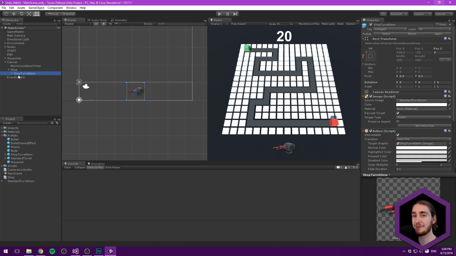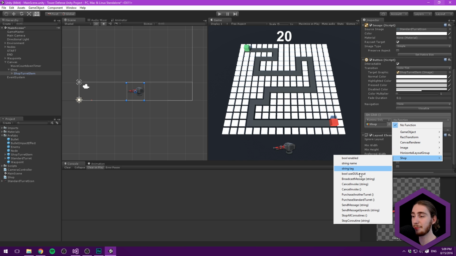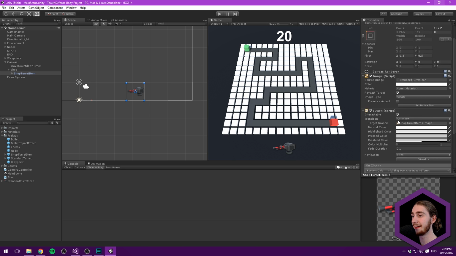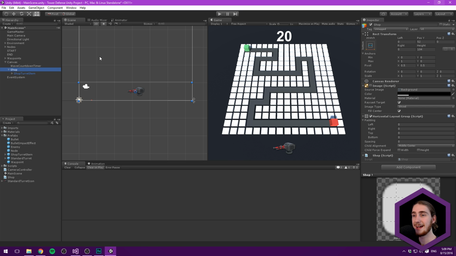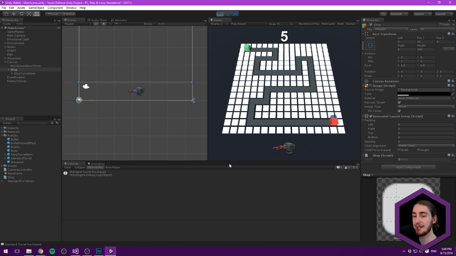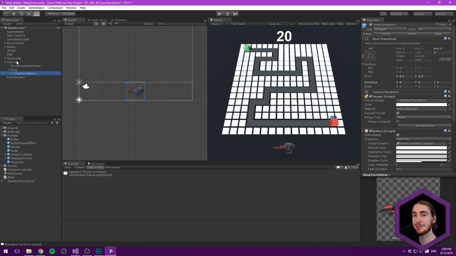What we simply do is we find our shop turret item, we add an on-click event, we drag our shop into that and go under function, shop, and then find the method that we want to call. In our case, we want to call the PurchaseStandardTurret. And everything else looked great, so let's hit apply on that. And now when we go in here and hit play and click our turret, it will say "Standard turret purchased." So that's perfect. And we can go ahead and create more of these.